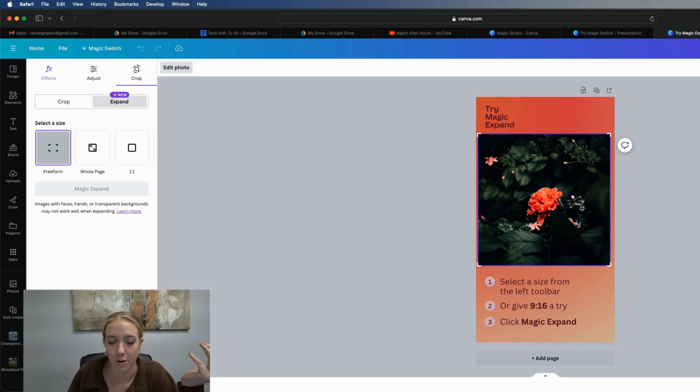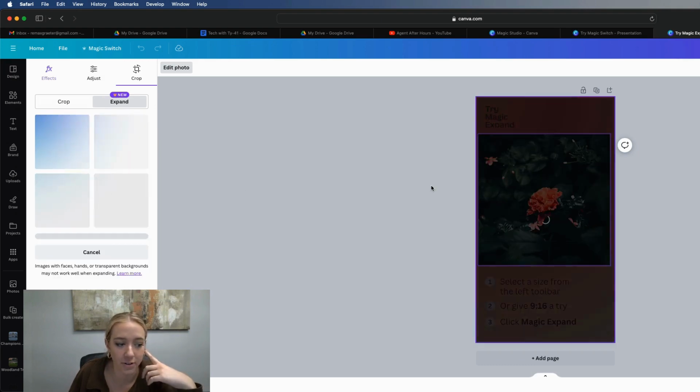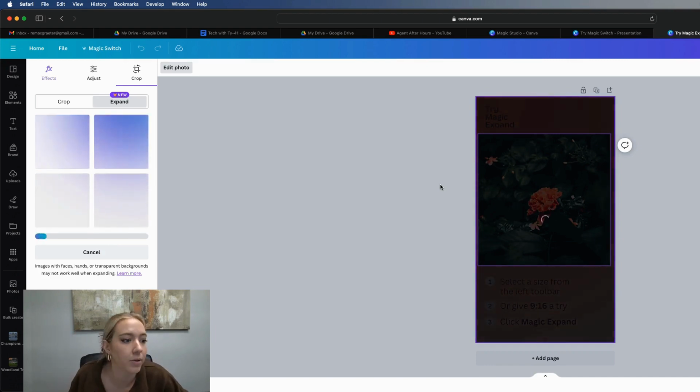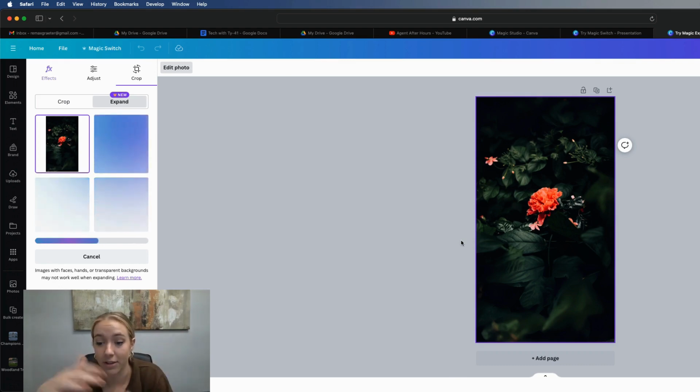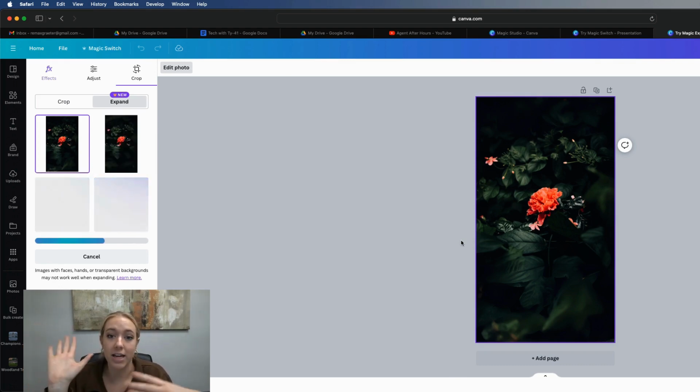So if I wanted this photo to actually be the entire page, but the photo isn't formatted that way, I can actually have Canva fill in the blanks of what would be the top and bottom of that photo. And basically what AI is doing is it's just guessing as to what the top and bottom of that picture would look like, and it's just filling in those gaps. And you can do that with any photo. So if you have a photo that's a square and you really want it to be the entire page, you would use this and it would fill in those gaps for you.